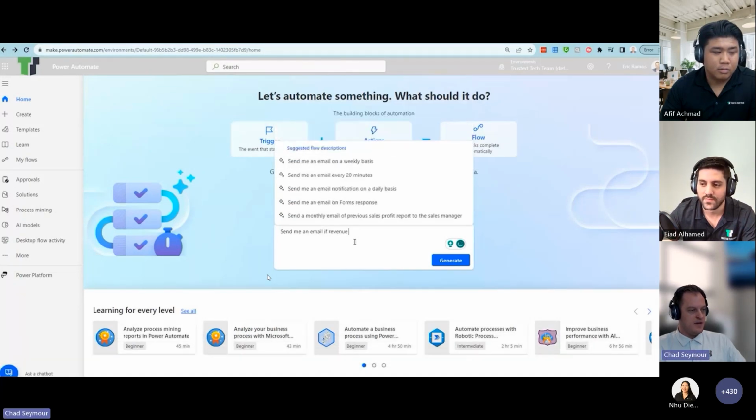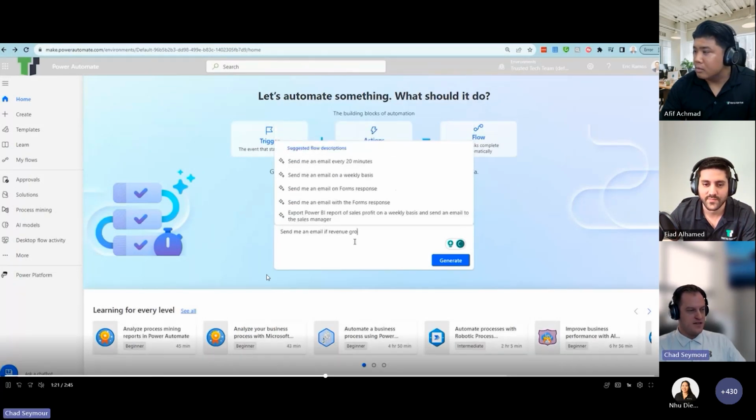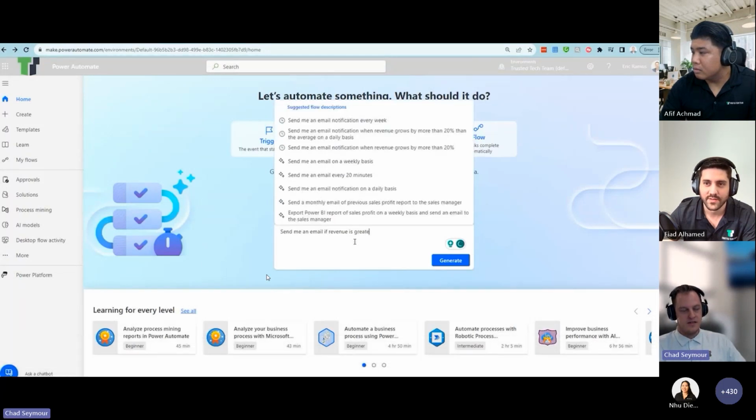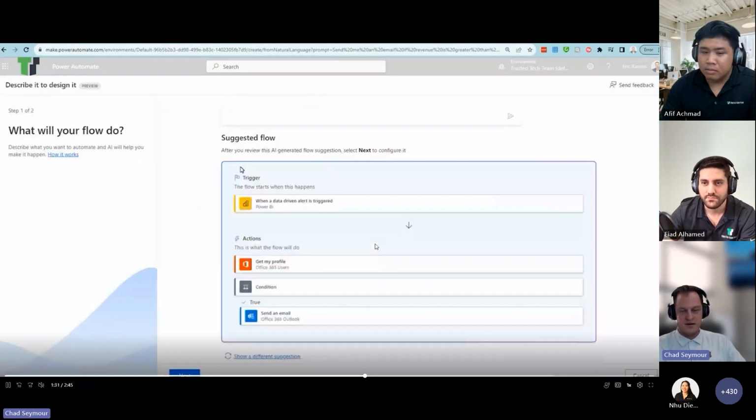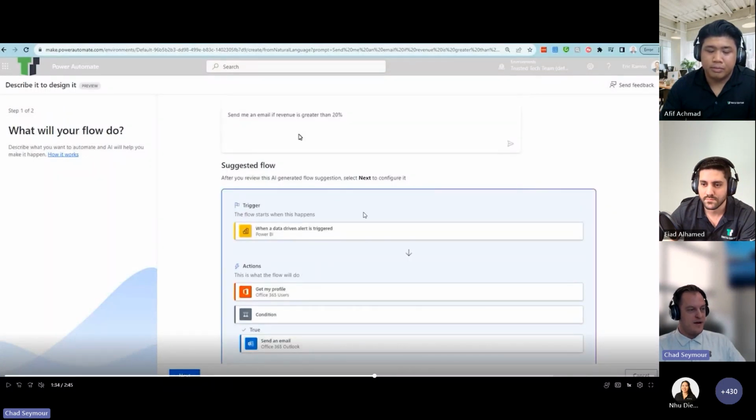So, send me an email if revenue, this is the example I talked about, increases or decreases by a certain percent in a report. This one's 20%, so you're looking to have a good month. But it gives you the format right here. So this is the suggested flow.